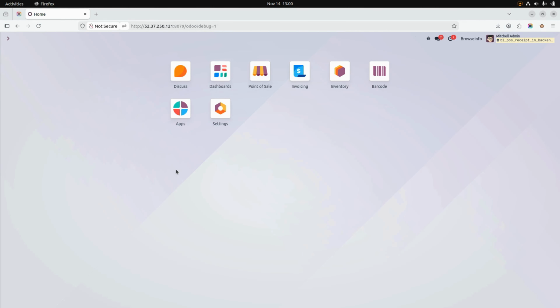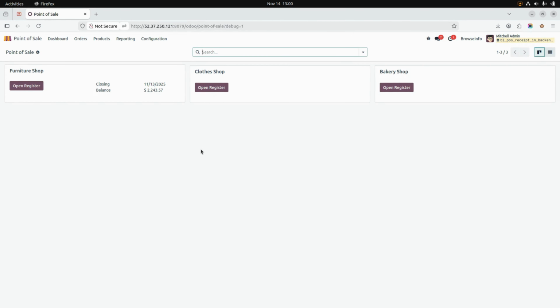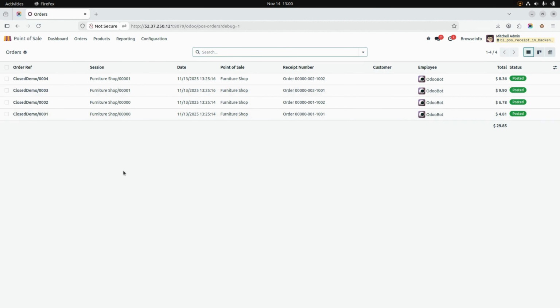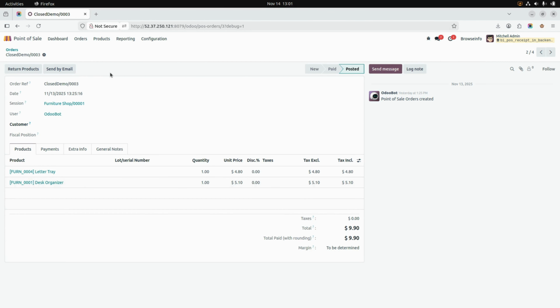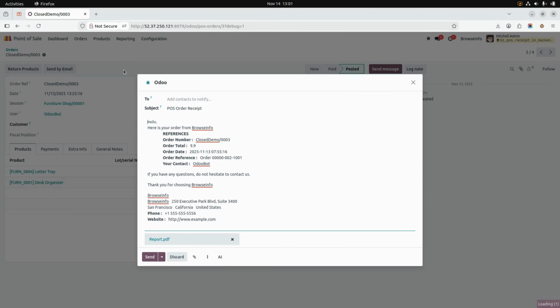So here for the first step, I have already configured the database and I'm just going to the point of sale module, and under the orders I'm selecting the orders, and now I'm just selecting this send by email button. So here you can see the POS order receipt is successfully fetched, and now I'm just going to send the same.